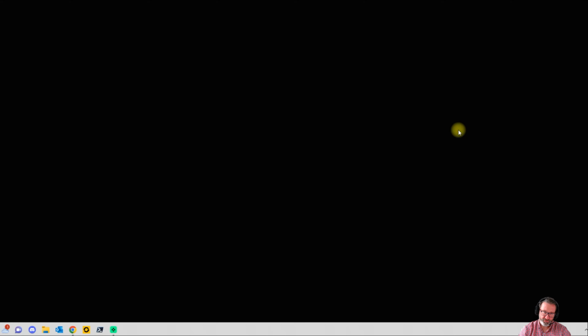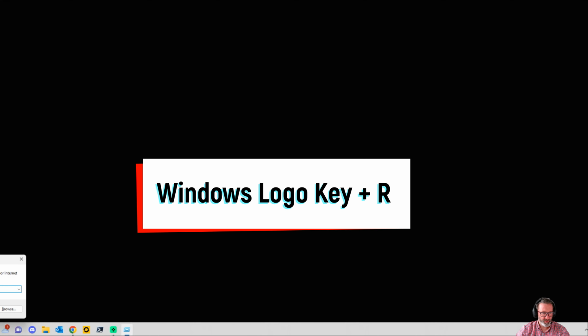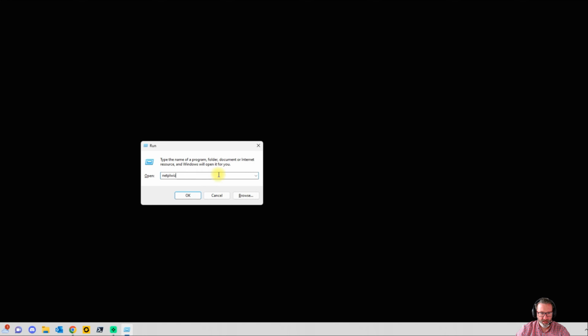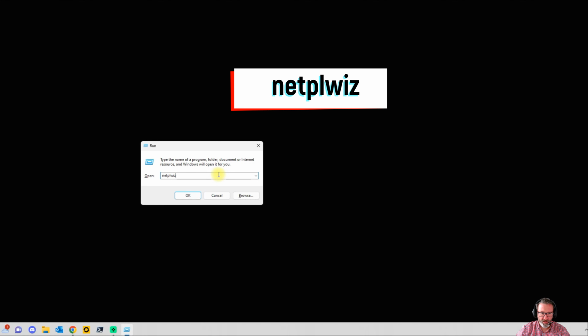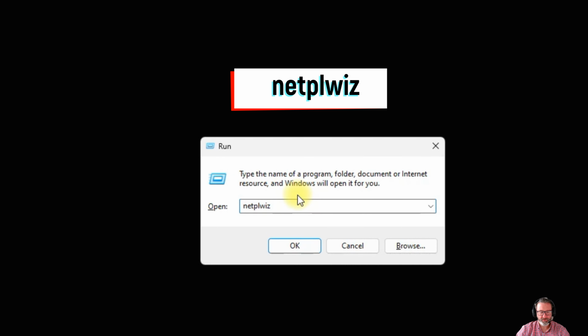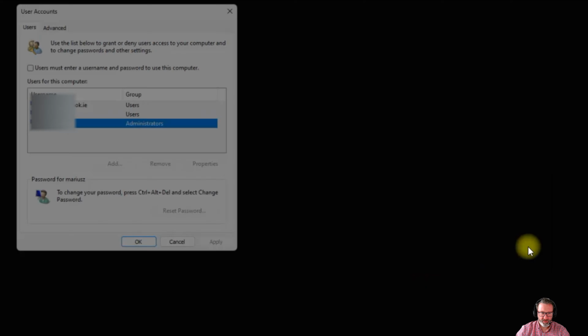So first what I'm gonna do is press the left-hand side Windows logo and R, so that's gonna bring me up the Run option. Now the command is already here. It's netplwiz, okay? So I'm gonna put that in the description of my video, so don't worry. netplwiz, and then click on OK.